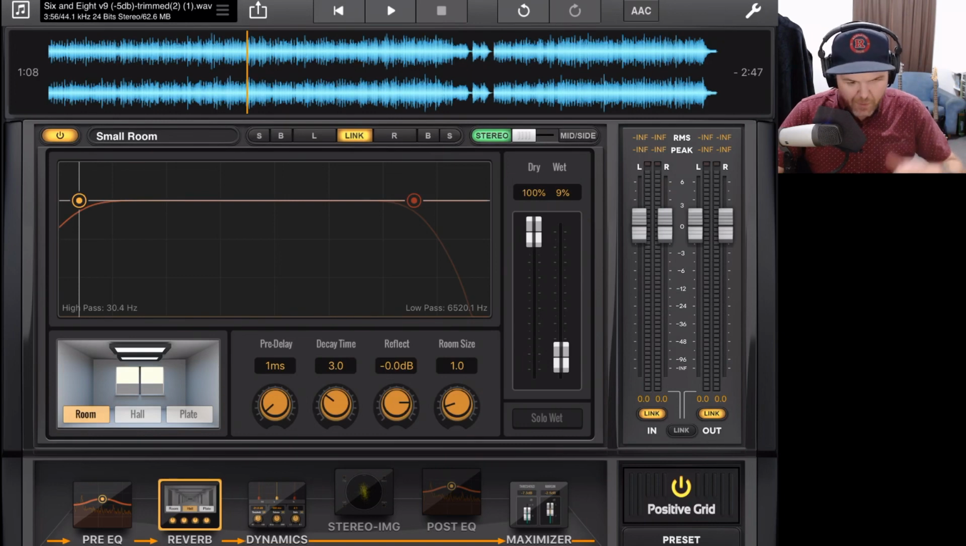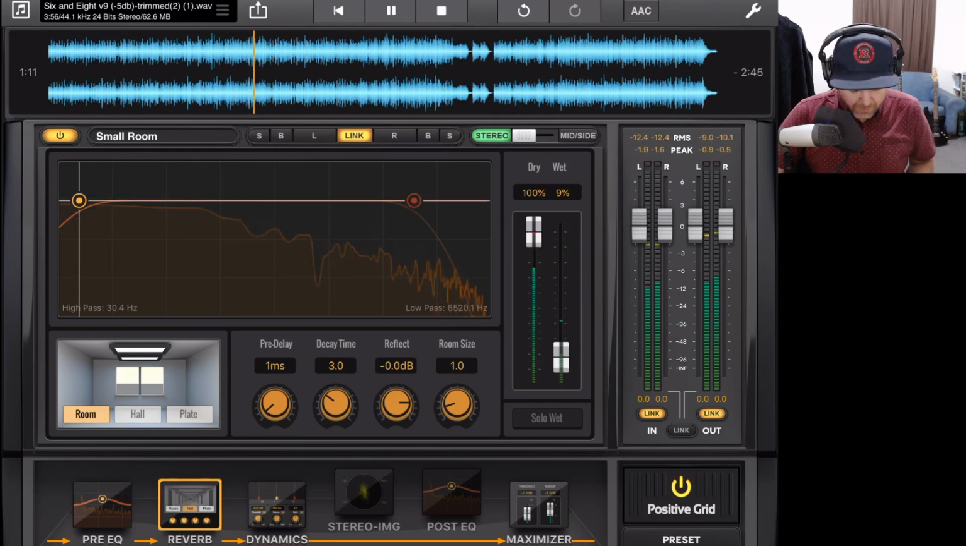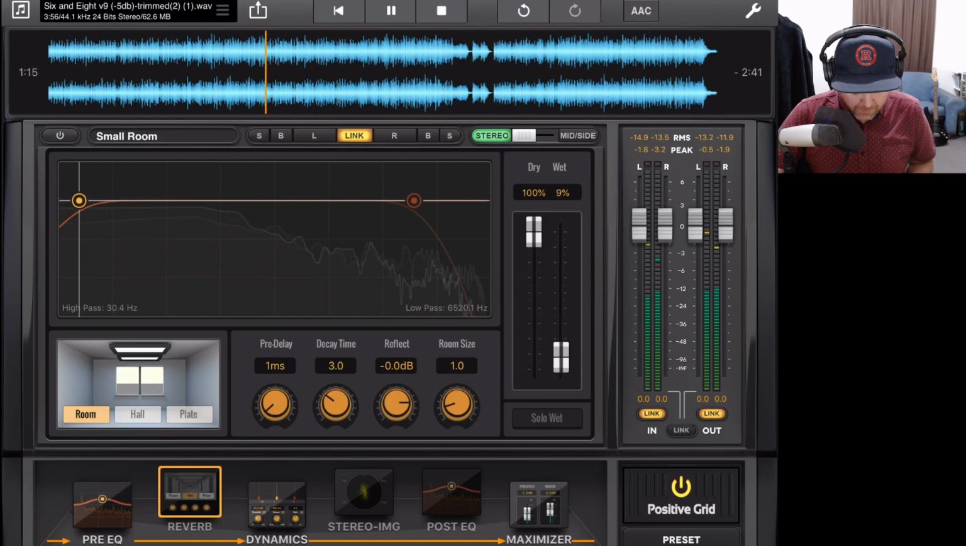What I'll do is I'll play it with the reverb on, and then I'll remove it just so that you can hear the difference. I'm happy to see that you're waltzing with me and we're dancing in 6 and 8 time.